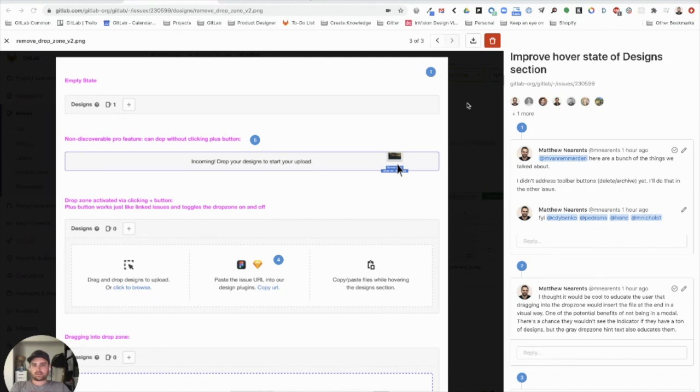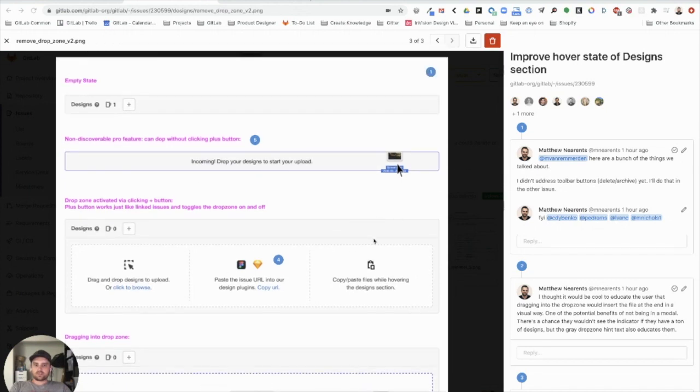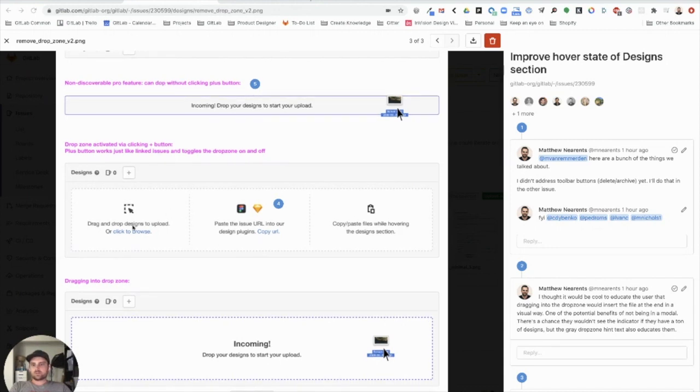We wanted to take a step back and just look at the holistic experience of, as of right now, how people are able to upload designs and how well we're educating them about the different ways. So right now we have basically three options to upload designs. You can drag and drop or browse, which is pretty standard. You can use our Sketch or Figma plugin, or you can copy and paste files from the clipboard. And in the current UI, we don't really educate people about these latter two options. We only show them the drop zone for dragging and dropping files.